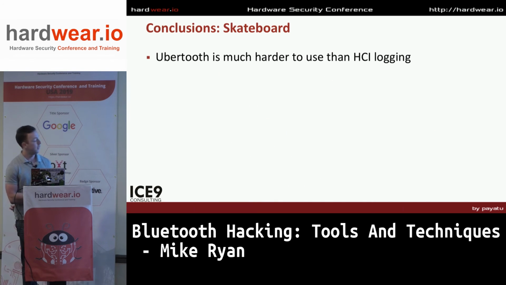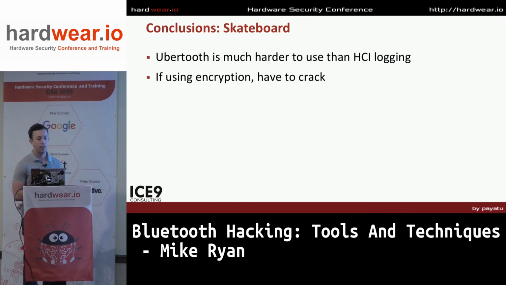Conclusions here. Ubertooth is much harder to use than HCI logging. If you have an Ubertooth or you're thinking about using one, see if you can use the HCI logging feature first. If the device was using encryption in this case, we would have to crack the encryption, and I've released some tools in the past in order to do that. And I should have added a bullet point for this: if you're developing a device and you think you're using encryption, make sure you validate that. End-to-end testing is the only way you can possibly validate it.